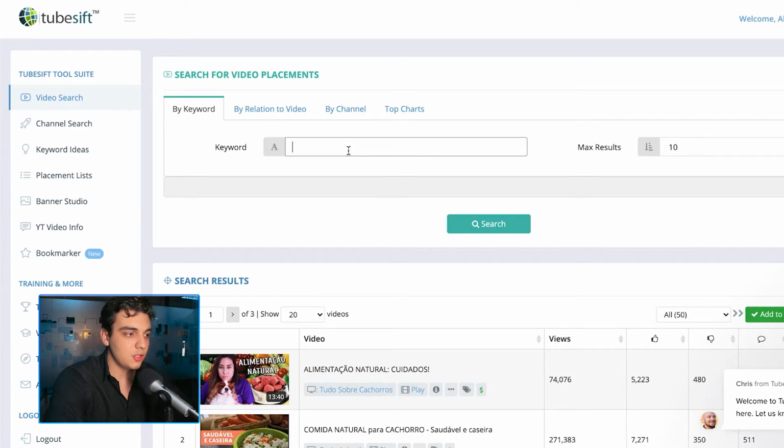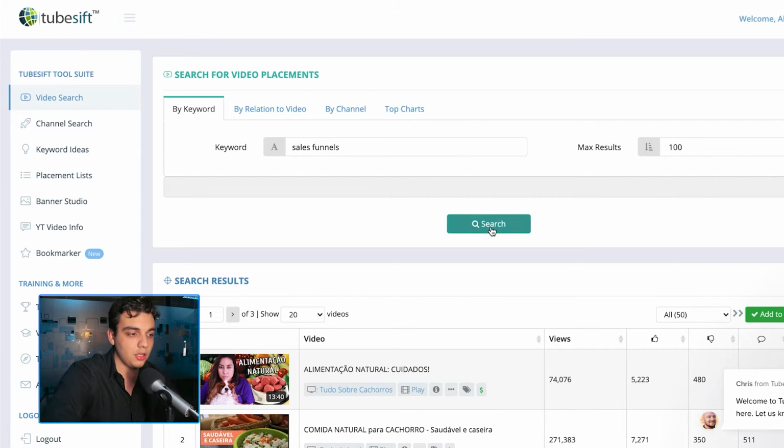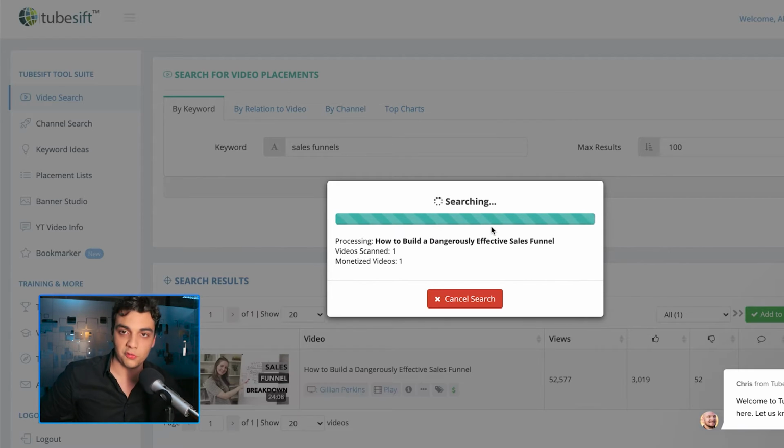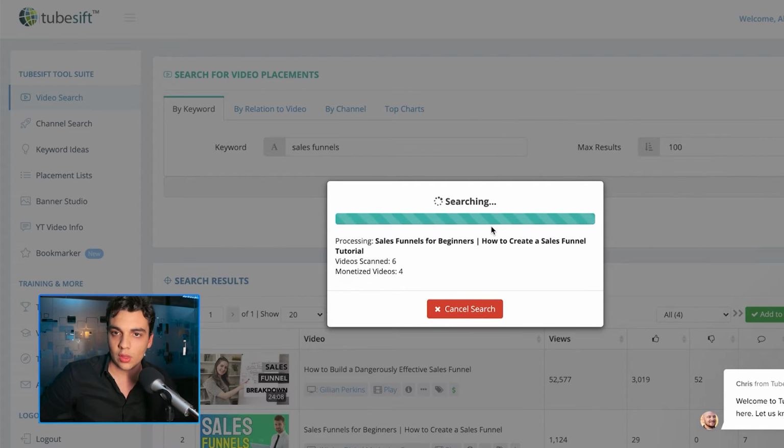But like I said, this usually takes a lot of time. Now there is a tool called TubeSift which does that automatically for you. So if you look for sales funnels and you select, for example, 100, it's going to automatically look for 100 videos related to sales funnels for you. You just copy all the URLs at once and place them on Google Ads all at once. It saves you a lot of time. This is a tool that you have to pay for, so you can either do it this way or you can do it automatically. It'll just take a little bit more time, but the results are the same.